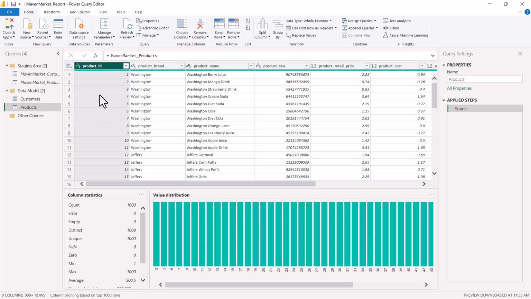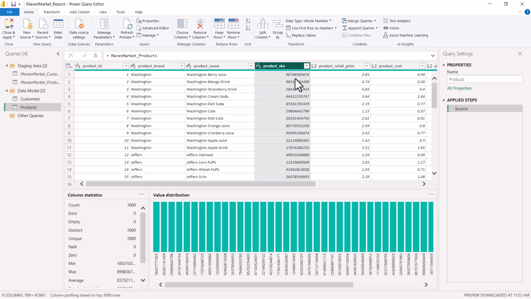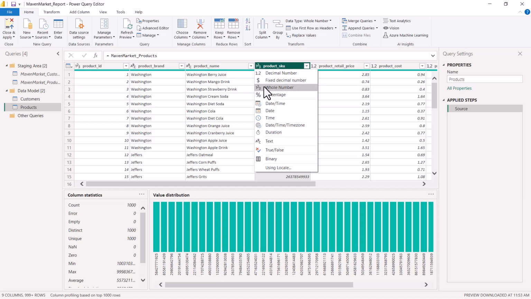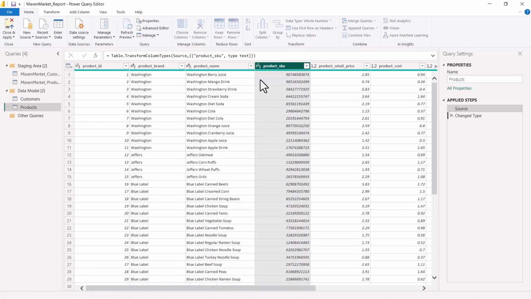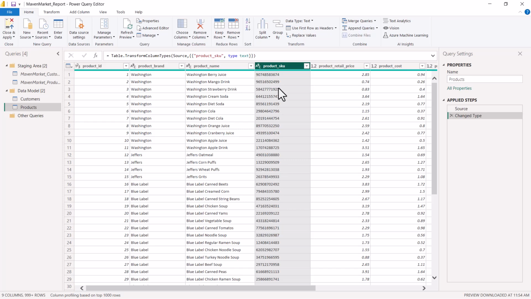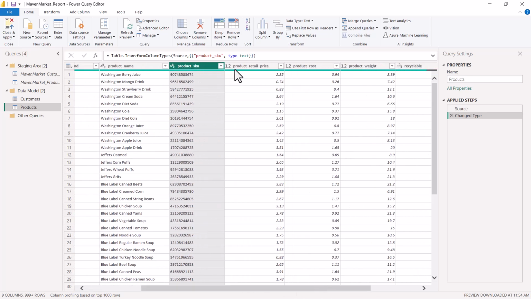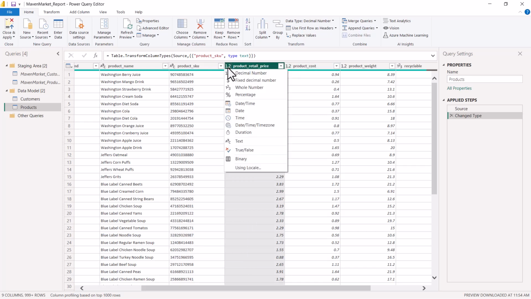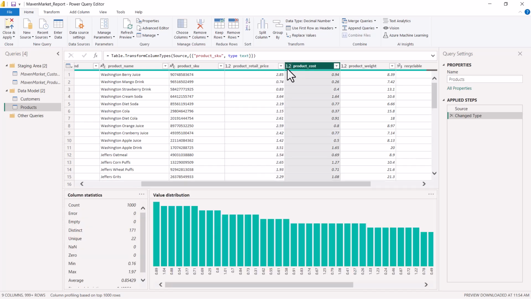So just keep this in mind, that we try to keep the ID columns, the columns that are used as an ID for the table, as whole numbers. Then the next one was product SKU. So again, the product SKU is represented by numbers, but again we do not want to keep this as a number, and we want to change this into a text, because all of these represent categorical data. Then the last two columns are product retail price and product cost, and as per the instruction, these should be decimal numbers. So this is a decimal number, and this again is a decimal number. So both of these are decimal numbers.